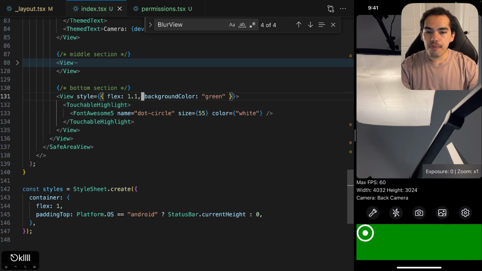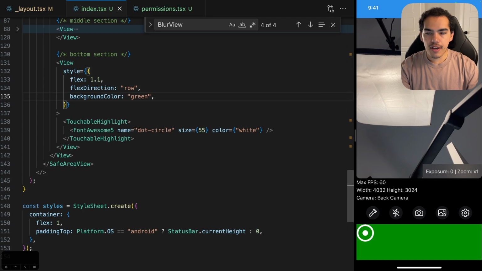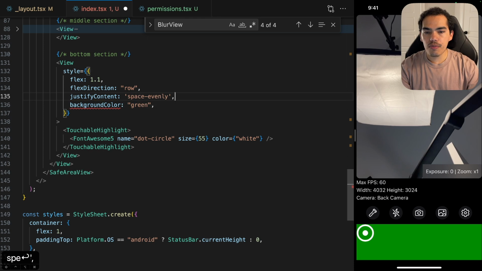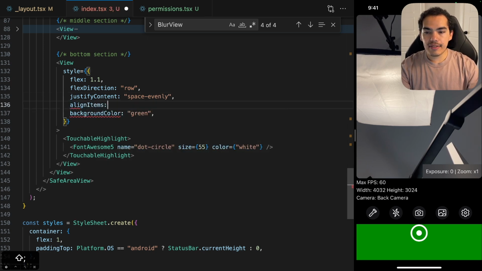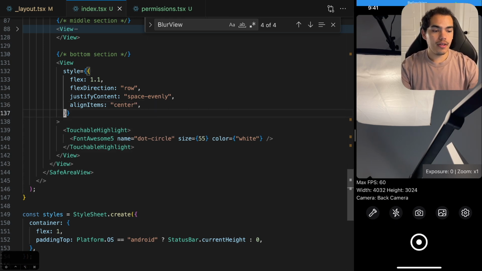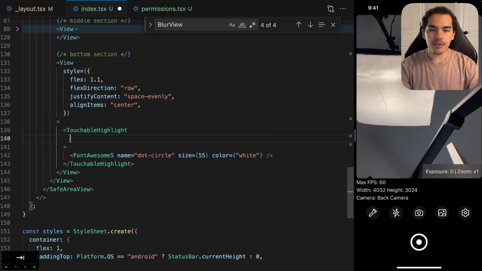Now, apart from this, I want to save flex direction row because I'm going to have more items. So let's hit save. Then I want to say justify content space evenly as well. So let's hit save. This is actually going to center the item, and align items to the center and hit save. Cool. Now I'll just go ahead and remove the color green and just leave it black. That's how it looks.